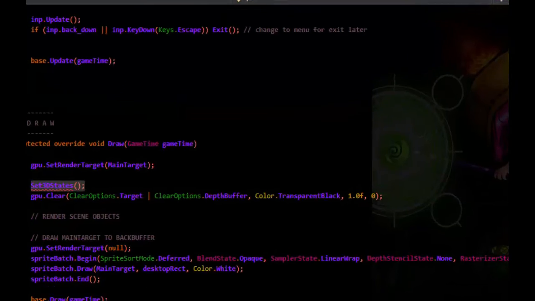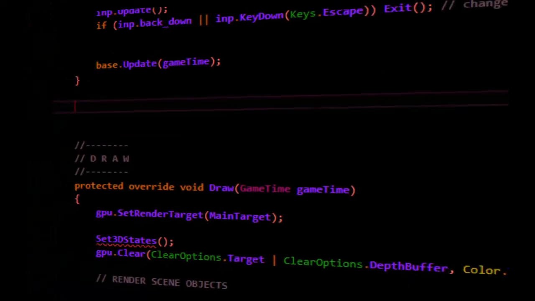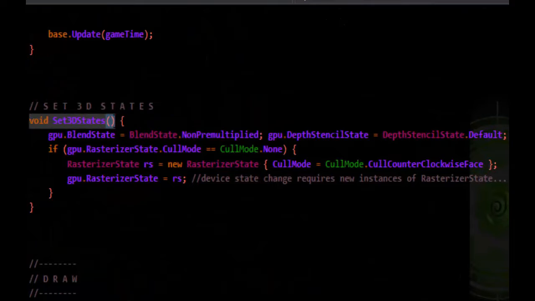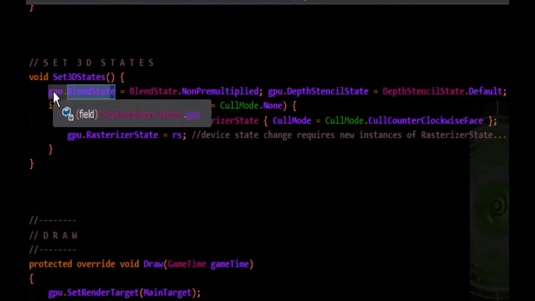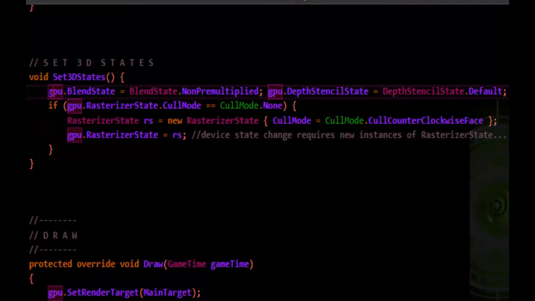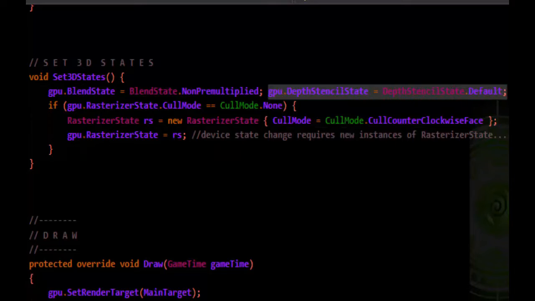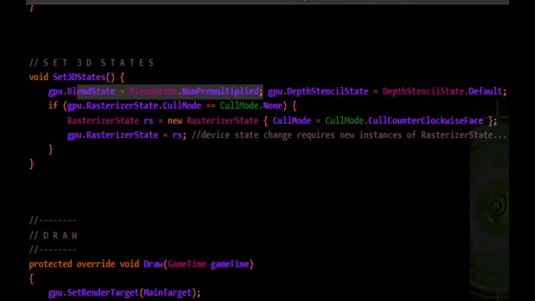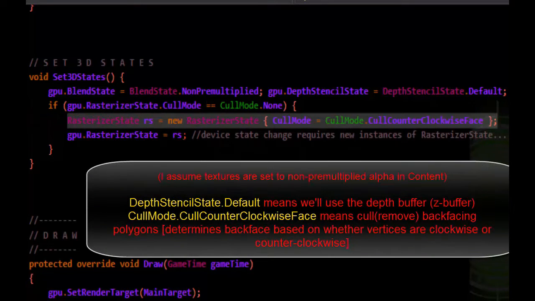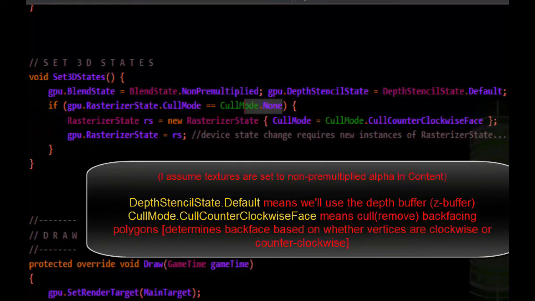So we don't have this set 3D states yet. So probably after update, I just added this set 3D states here. What it does is we set the blend state, because spritebatch is going to change some of our states on us, and we may change them along the way for other things too. So to get back to our default 3D rendering states, we'll set the blend state to BlendState.NonPremultiplied. GPU depth stencil state, we'll set it to default. This may or may not be your desired setting, depending on what you're doing. But depth stencil state default. For the rasterizer, we'll create this state here, and then we'll just assign it to that, and that's only if it isn't already that.